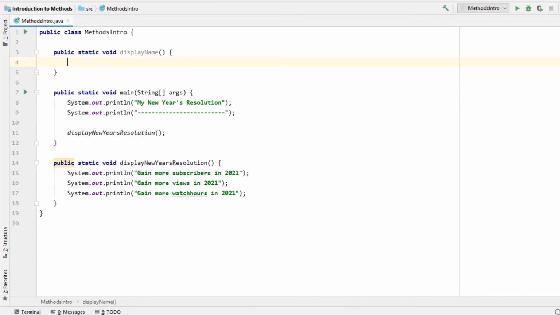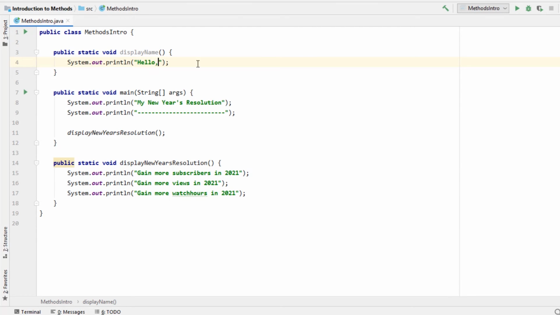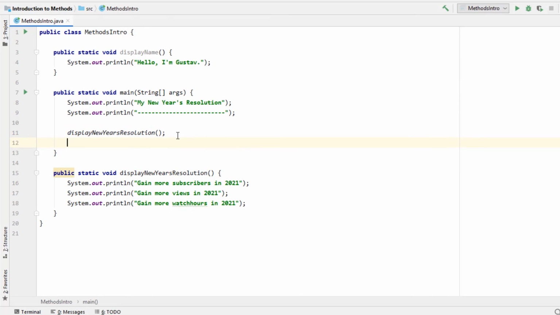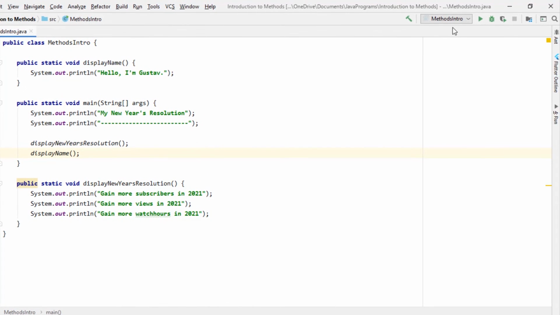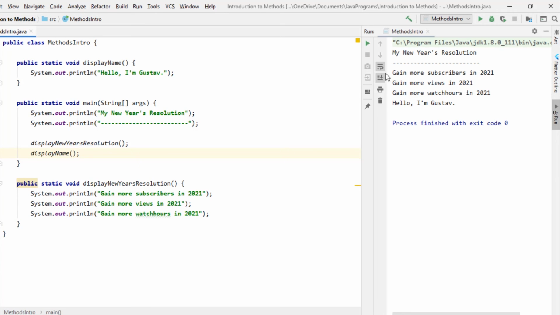and in it our output statement. Hello, I'm Gustav. Let's make a call to it after the call to the displayNewYearsResolution method. Now let's run this. And as shown, the resolution is displayed before the name.